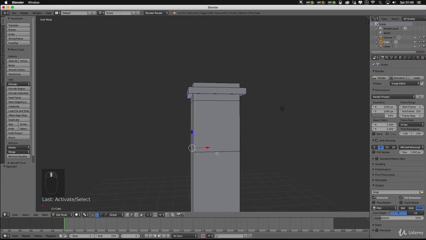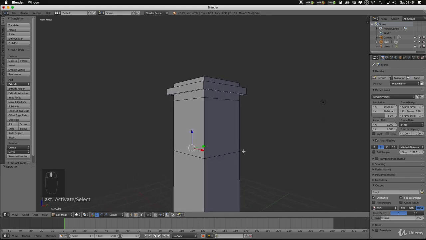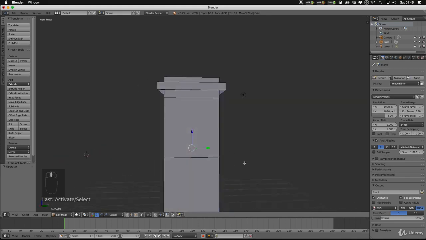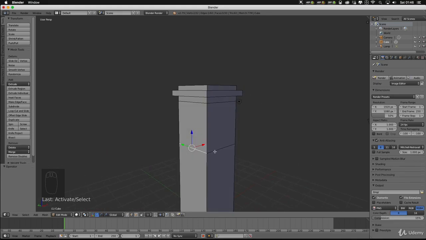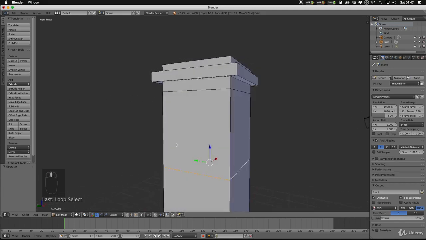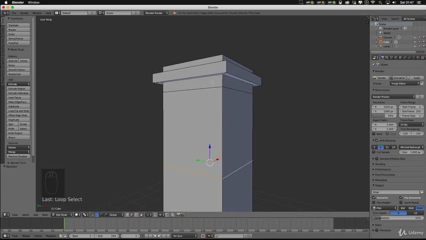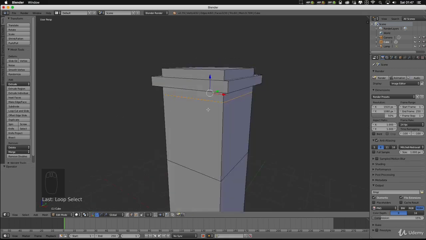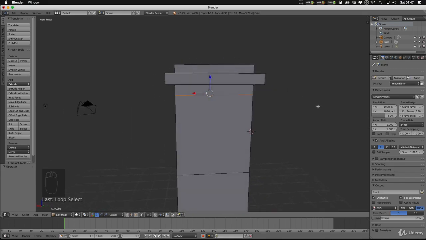To select a loop of edges or a loop of faces, you can use the edge loop select. If you hold Alt and click on one of your edges, you'll see that that has now selected all of those edges. Let's just do that to this one up here. If I just hold down Alt and right click, you can see it's selected all of those edges, and we can also do it with the faces.